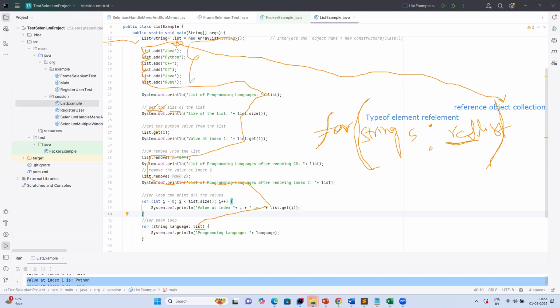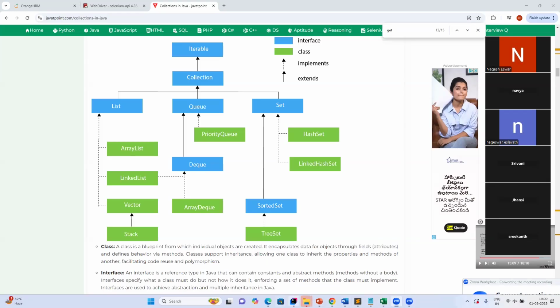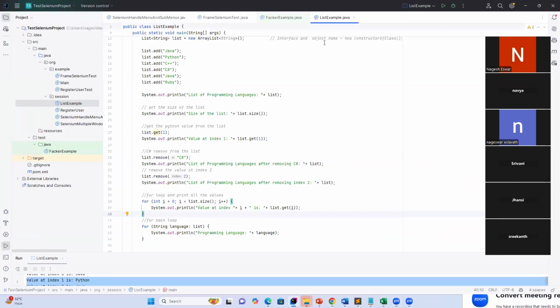Okay, in your mind it should be like that. What is this small list? It has the Java, Python, C Sharp, Java, Ruby elements. Now it has all. So we are at the for each loop. So now here the first point is we are good at, right?